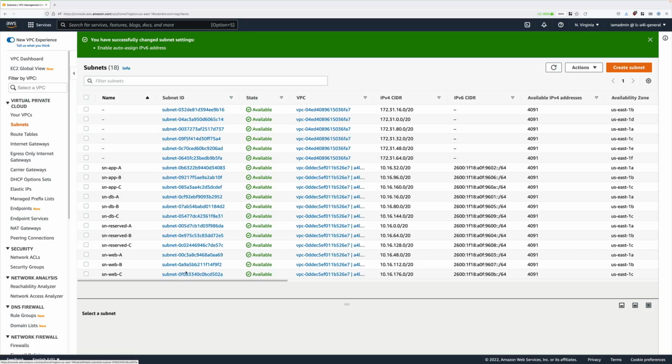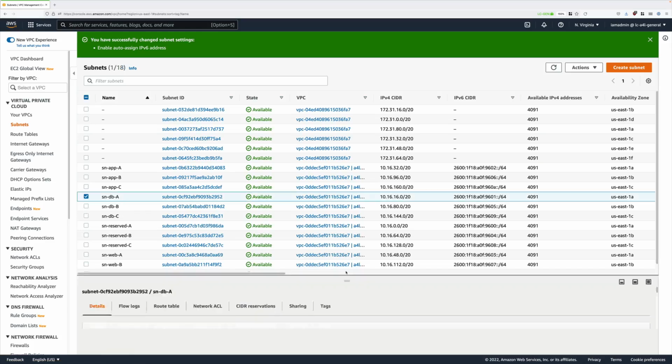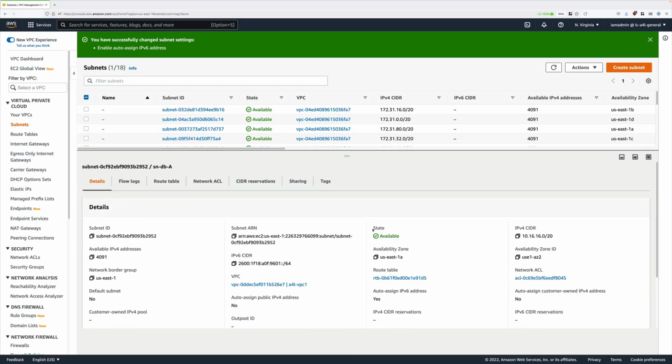Now, when you do have all of these subnets created, go ahead and select one of them. Let's say database subnet A. And then if we just drag this up from the bottom, you'll see an overview screen where you can access all of the detailed information about this specific subnet. So you'll see that it has a subnet ID. You'll see the number of available IP version 4 addresses, and of course this is always minus the 5 IP version 4 addresses which are reserved in every single subnet.